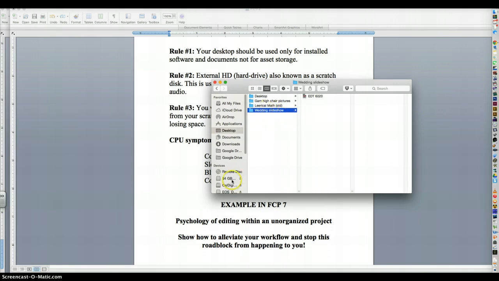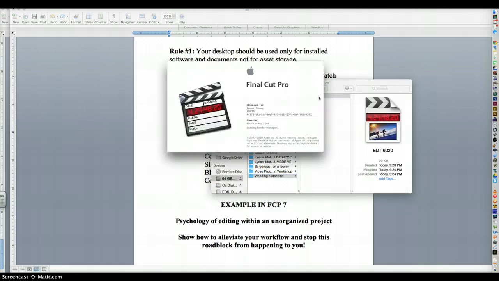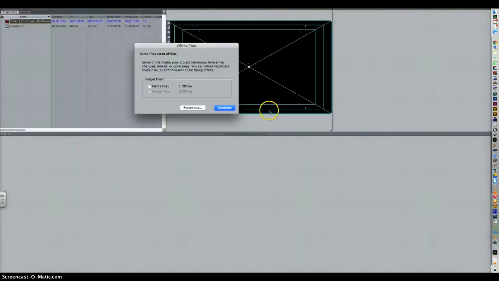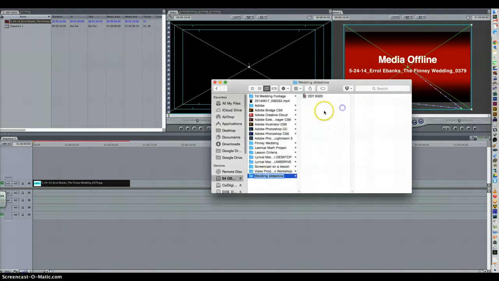But then I go to my scratch disk, because that's where I backed up my project, and I say, well, it's on here, so I should be okay. And I go here and I fire it up, and it says disconnected. I get media offline, and this is what you don't want. And you have this because your assets were on your computer, but your project was on your external hard drive. So what you do to eliminate that is you want to create folders.